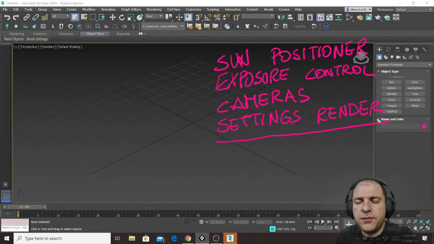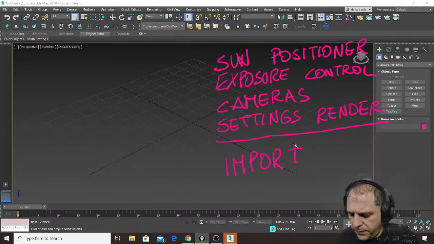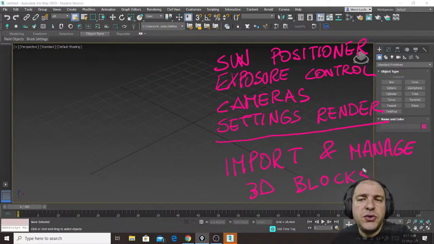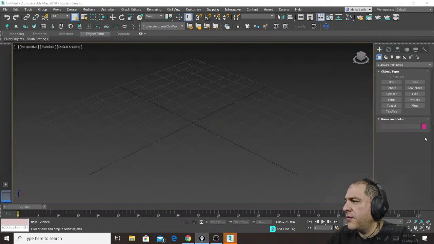And last but not least, today we need to see how to import and manage, technically importing an object is too easy, it's just file, import, but how to import and manage let's call them 3D blocks. So files that you can find online, you can download them and you can use them inside your projects. Okay, so let's see all these things, starting from Sun Positioner.